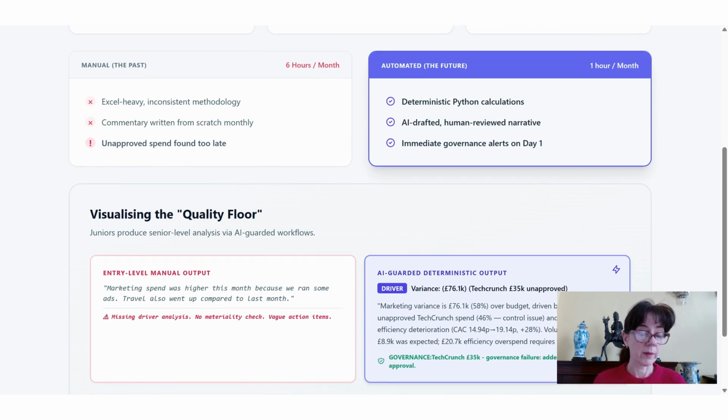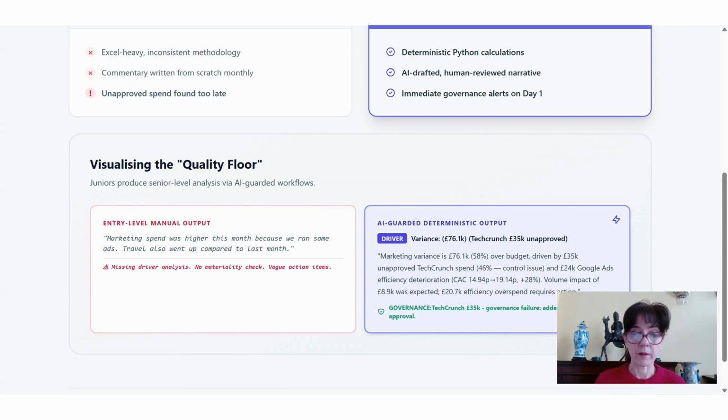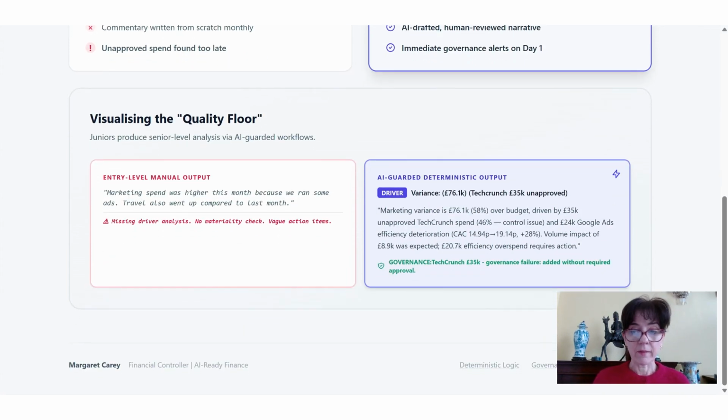So right now, you're probably having commentary along the lines of marketing spend was higher this month because we ran some ads, travel went up compared to last month. You may have something better than that. But the ideal is to have a deterministic output. So along the lines of marketing variance is 76K over budget, or that's 58%, and it's driven by unapproved spend. And then Google Ads of 24K accounts for 28%, and there's an efficiency deterioration there, and there's also a volume impact. So that's the plan.